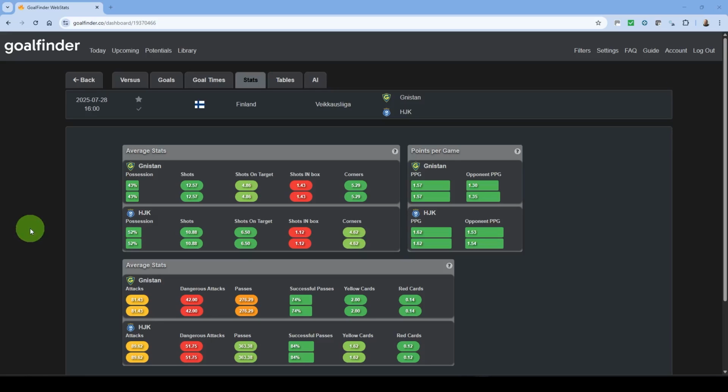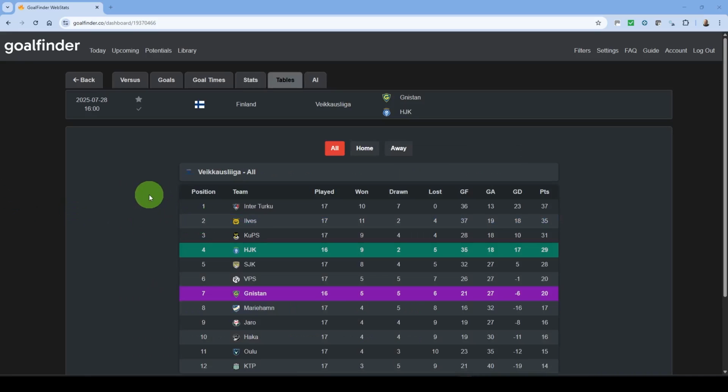So the stats tab gives you information on team data that has not previously been covered in other sections, such as possession, shots on target, shots in the box, corners, and points per game, cards, and attack information. The tables tab holds no surprises, just giving the league table. We can look at just the home league table or the away league table.